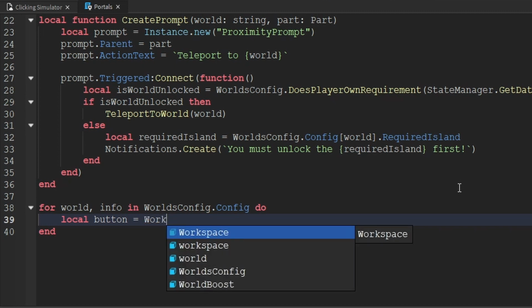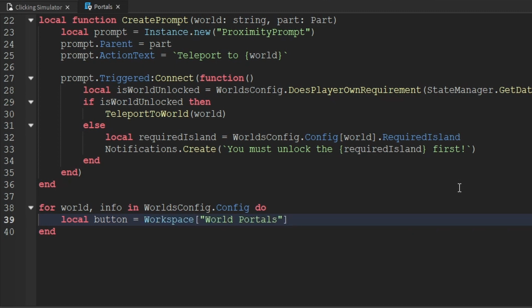Now, how can we access this? Well, we can say Workspace, then go inside of the world portals folder, then we'll go inside of the specific world model, and we just need to get the primary part of that model. Or we could look for a part inside of it called button, but I already set the primary part of the model to that, so either of those things work.